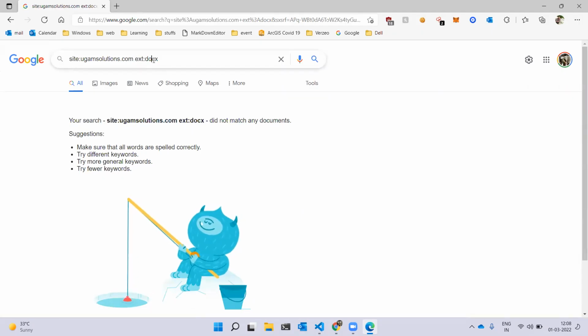Any image files? So the common image file is PNG. Then we got JPG. Right, you get the idea. You can search for these things, and all the results will return from this website only. Okay. So that's one way you can enumerate information without even opening up the website in your browser.